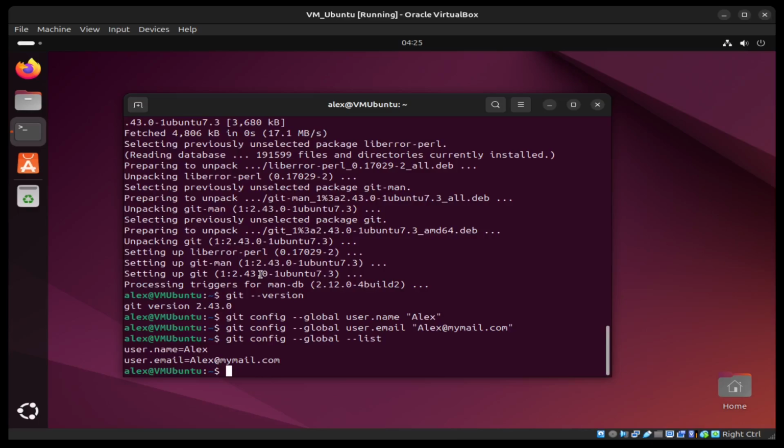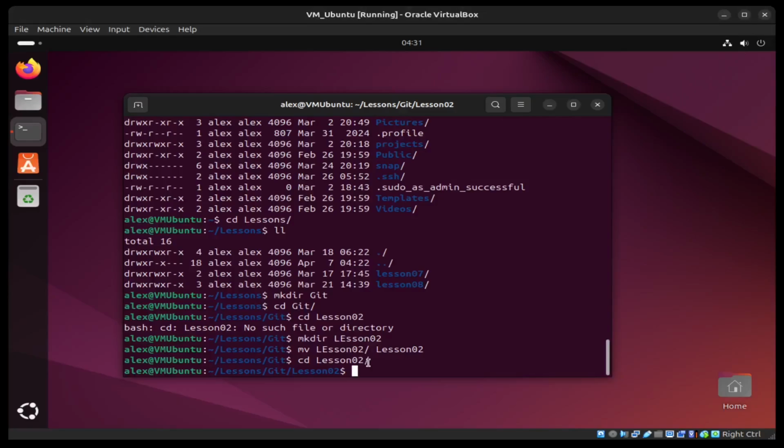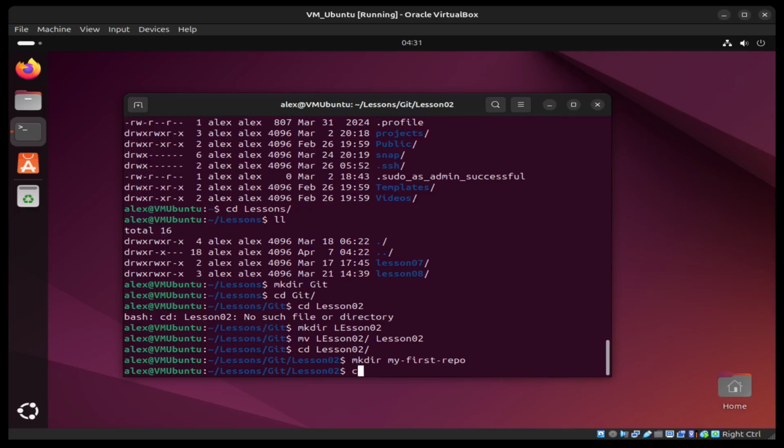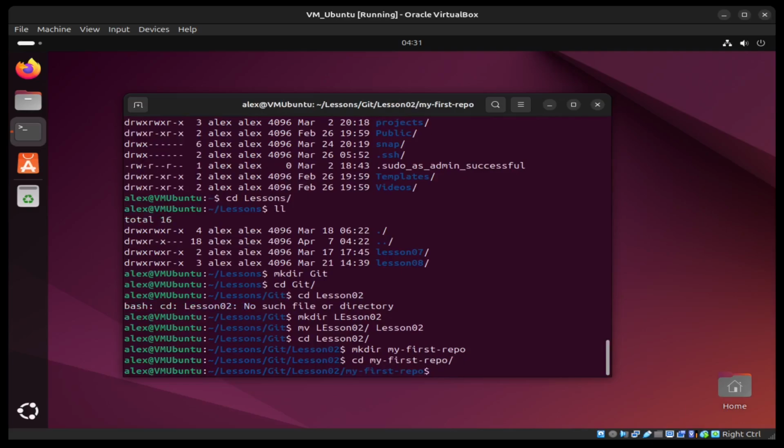Now, I will show this right away in practice. I will create a new folder and turn it into my first Git repository. First, I create a folder for the project and move into it. mkdir my-first-repo. Now I run the main command git init.